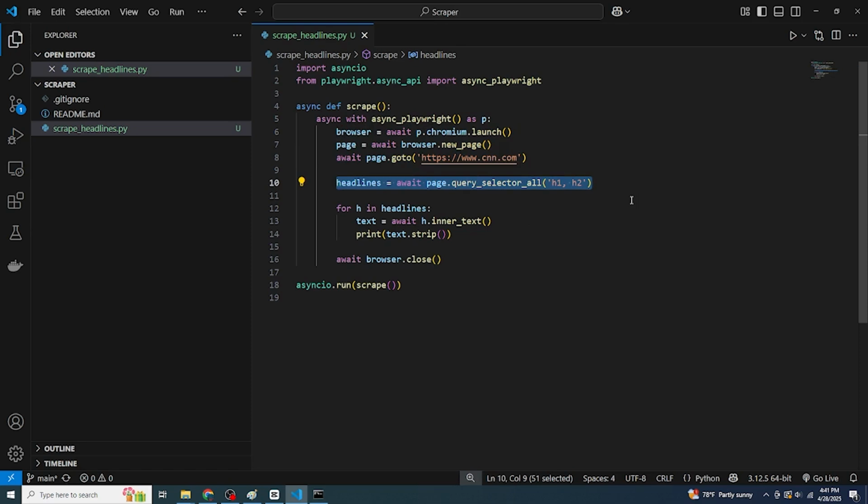Lines 12 to 14, loop through the headlines and print their text. Line 12 starts a loop over each headline. Line 13 grabs the text inside the tag. Line 14 prints the cleaned up text nicely in your terminal. You basically become the website's personal text extractor.